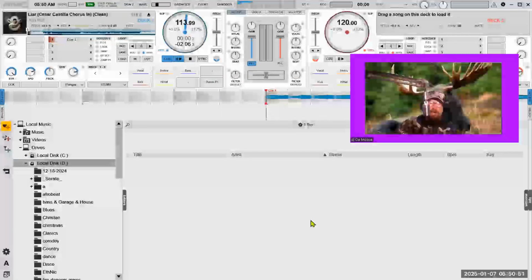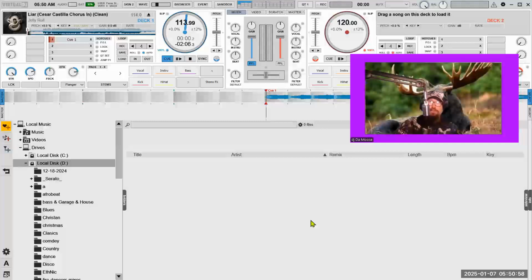So I was asked a question, and I'm gonna answer the question. The question was, can I use my iPad for virtual DJing? Yes, you can. The answer is magically yes. All you have to do is go to the App Store. Let me show you what we're talking about here. As you can see, the song is pulled up right here, and it is called Liar from my boy Jelly Roll.